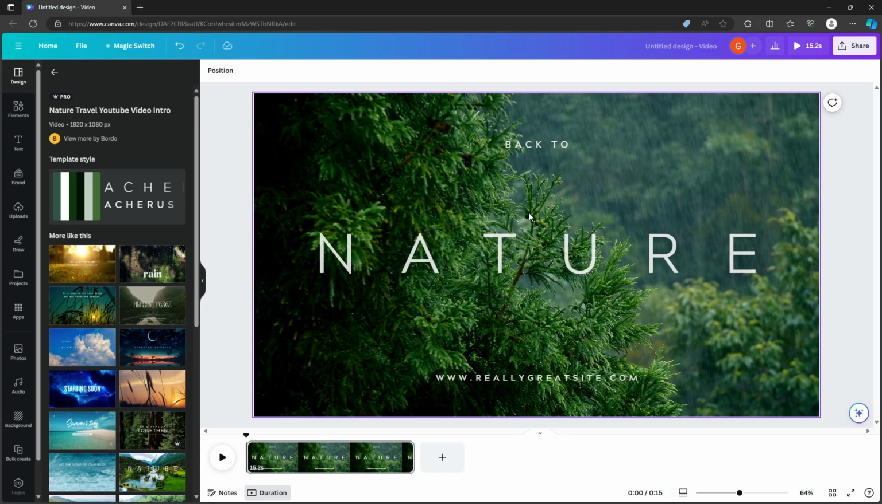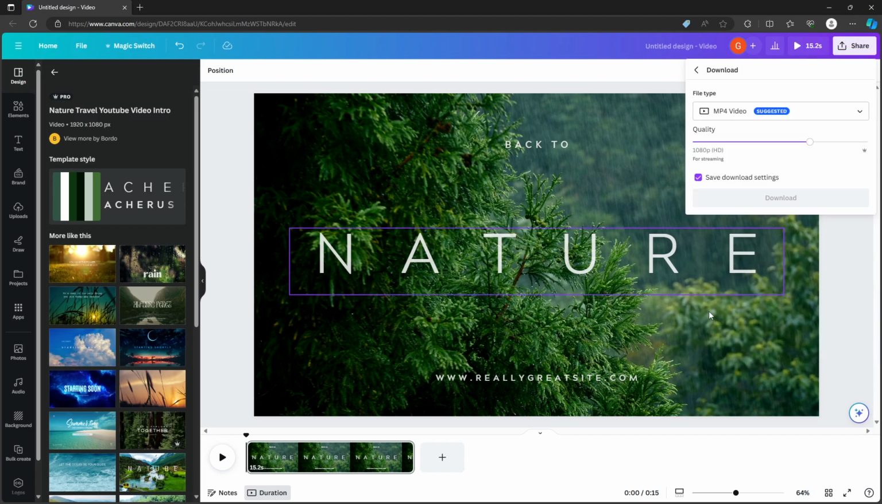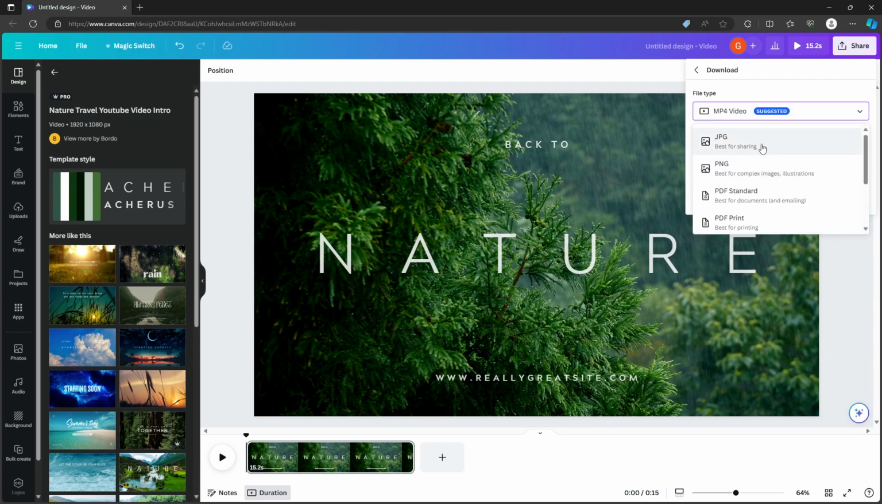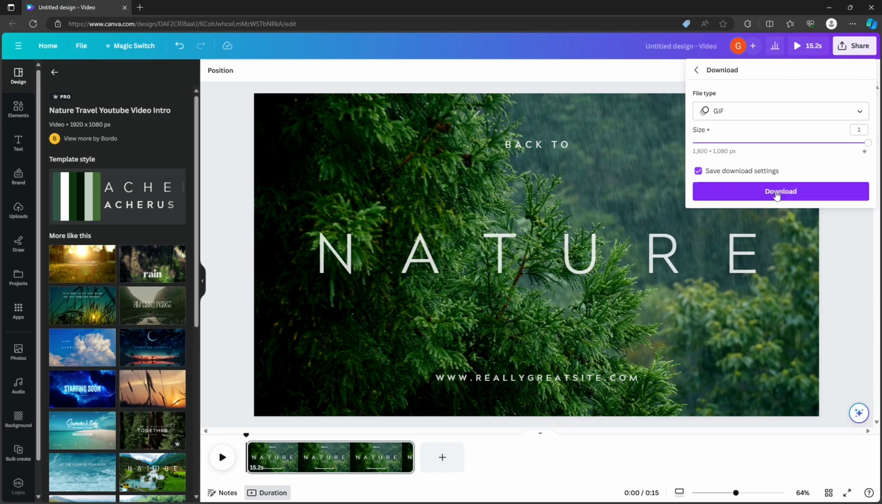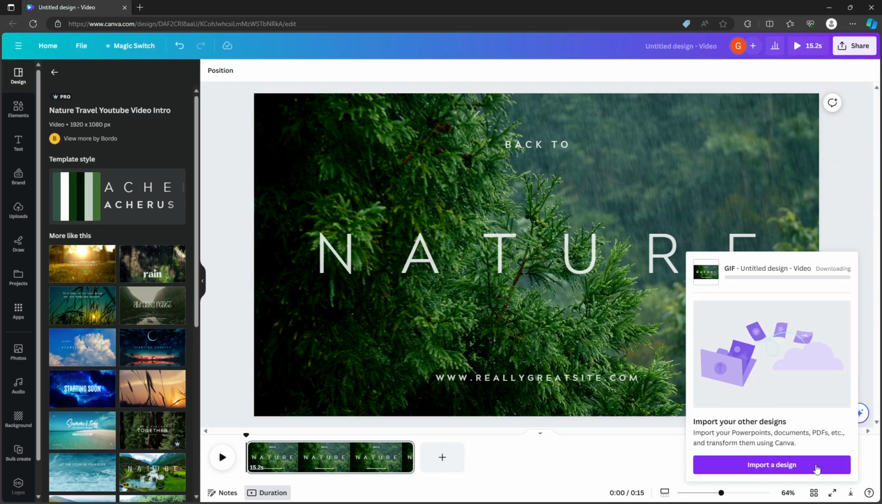So after you are done with your animated image, you want to click on share in the top right corner over here, then go to download, and then over here where you have file type, you want to click it and change from MP4 video or whatever you have over here, and you want to find GIF, which should look like this. Of course it is a short clip with no sound, but you can select it and then click on download in order to save it.